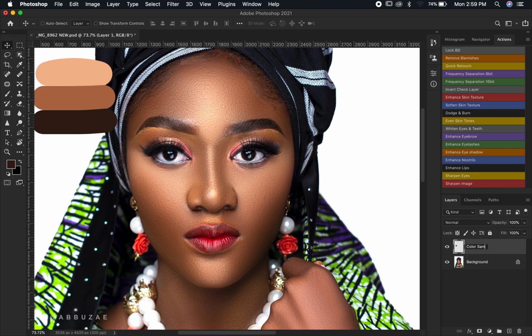Color sample. And then the next thing we are going to do is make sure we reset the color of our brush over here by selecting this little icon under here, and then it will reset our foreground and background color to its default color. So if you click on it, as you can see, it has changed to its default color. And then I usually toggle with my X to make sure my foreground is black.